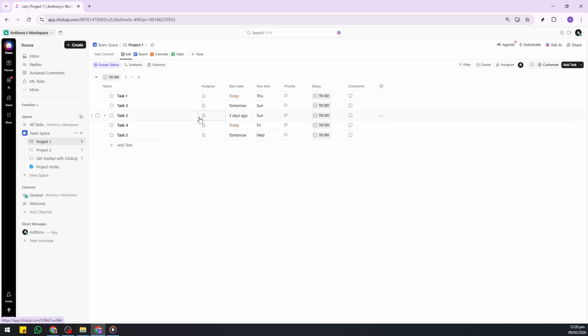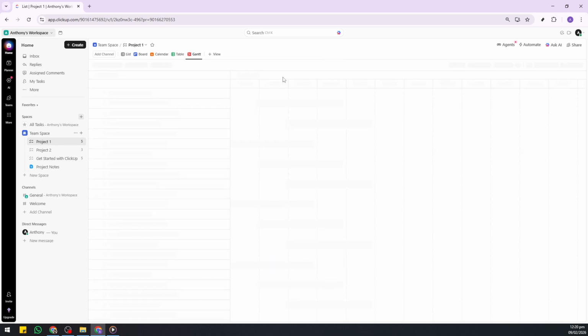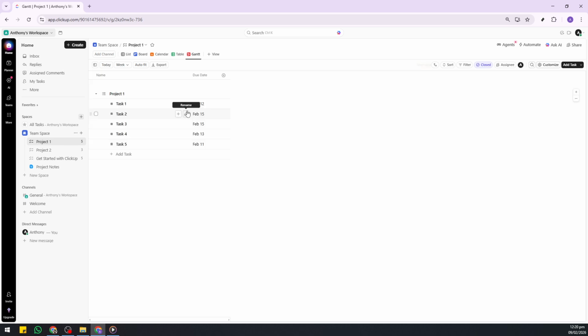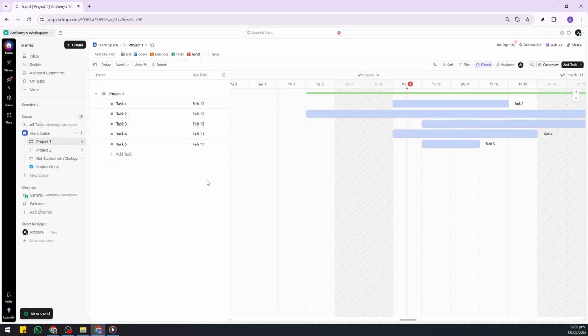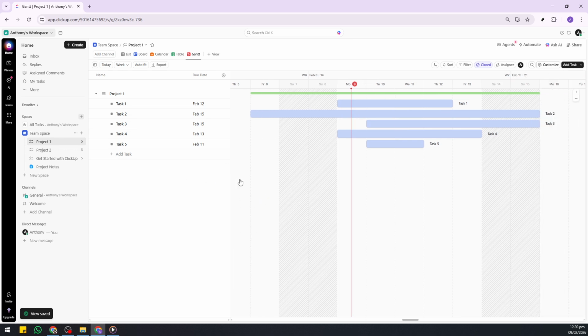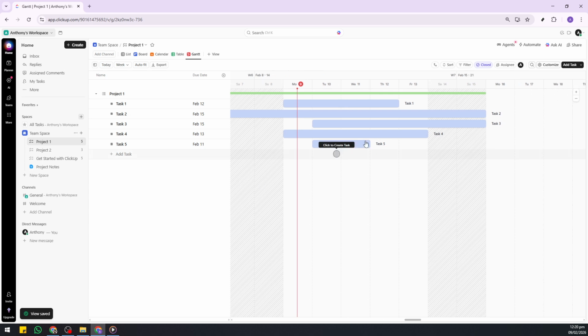At the top of the project, open the View options and switch to the Gantt view. The Gantt view lays out your tasks on a timeline, showing start dates, due dates, and how work overlaps. Dates run left to right, and each task appears as a horizontal bar across the calendar, which makes it easy to spot gaps, bottlenecks, or conflicts at a glance.